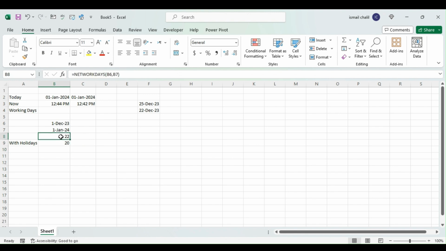from 22 days. Here we didn't calculate the holidays. Here we calculated the holidays. So with holidays, it is saying that the number of working days between 1st December to 1st Jan 2024 is 20 days. And now if I add some other date, maybe like let's say 15th December 23, and see if it changes. Yes. So this is one of the ways for you to find out the working days.